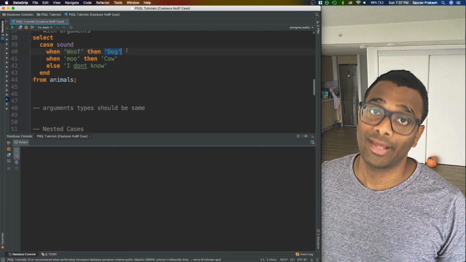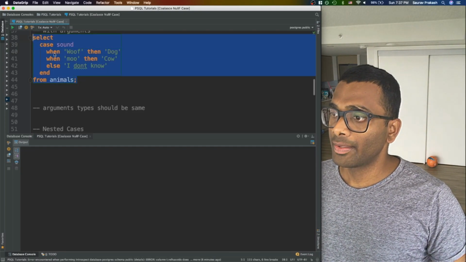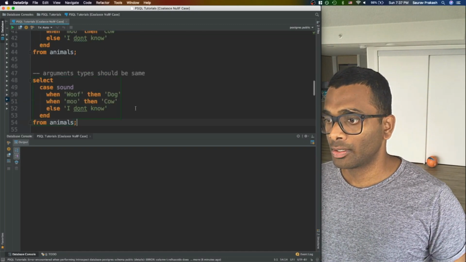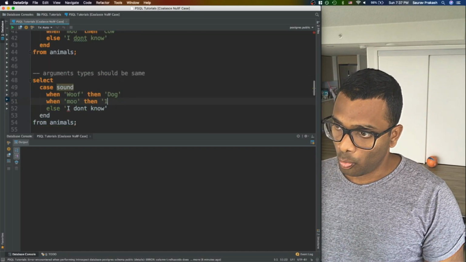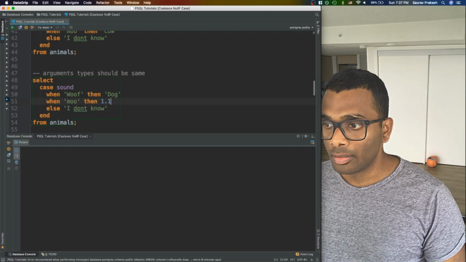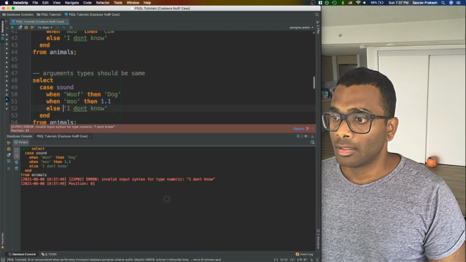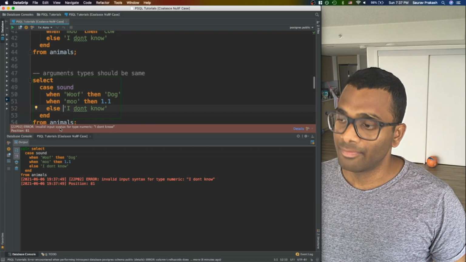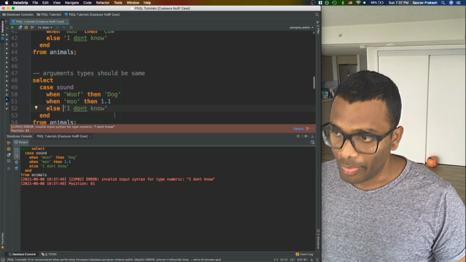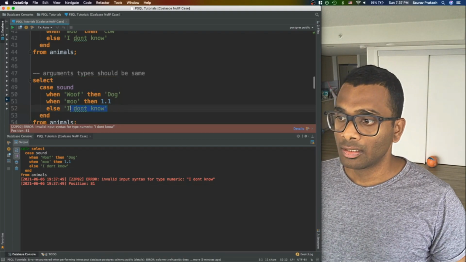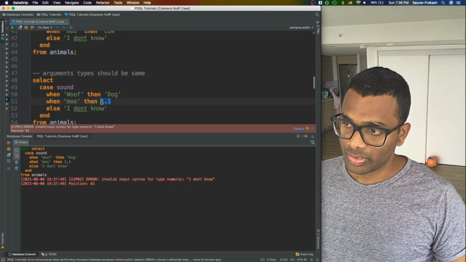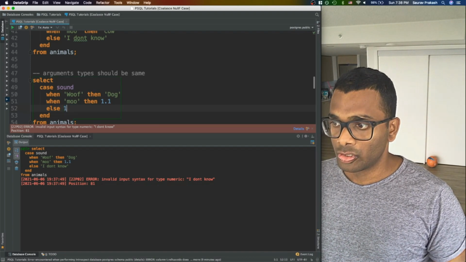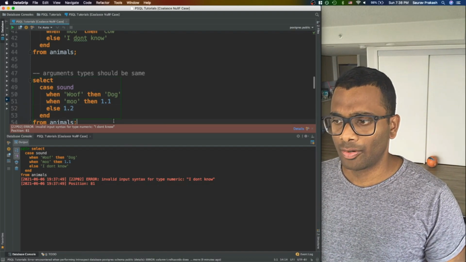Otherwise, it will throw an error. What I mean by that is, for both cases, I'm going to take the second approach. If I do something like 1.1, this will throw an error because it's saying invalid input syntax for type numeric. It evaluated this one, which was numeric, and the default was pretty much string, so it printed out, hey, I don't know what this is.